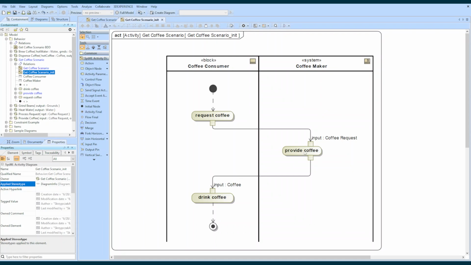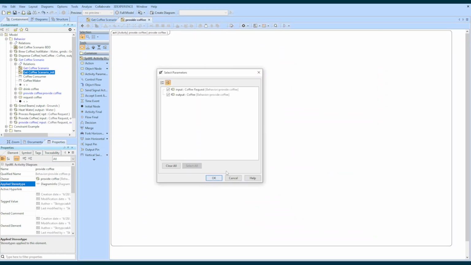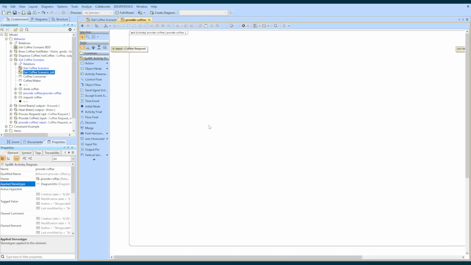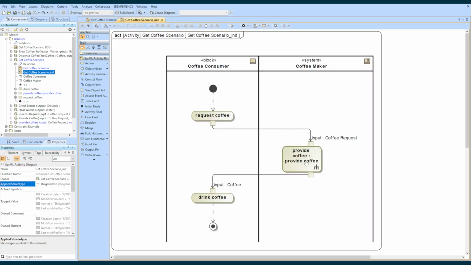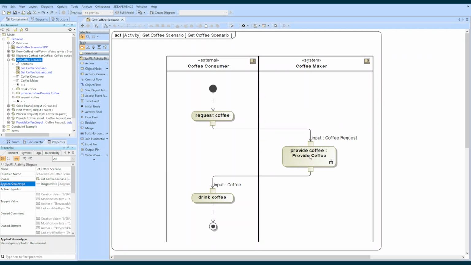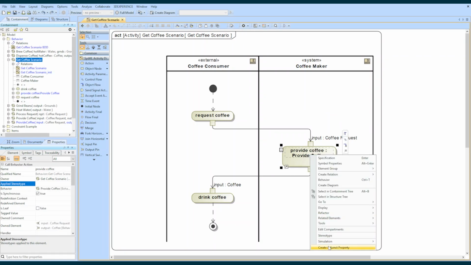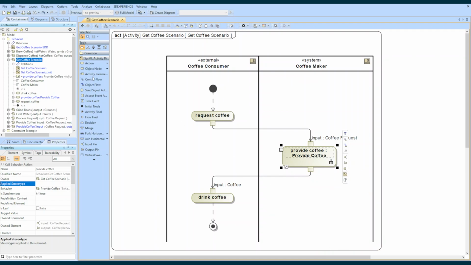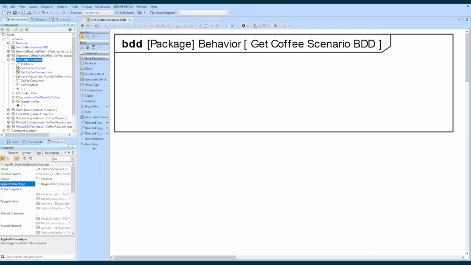Since the coffee maker is a system of interest, let's focus on that and turn the coffee maker's provide coffee action into an activity behavior by creating a diagram within it. We'll leave the diagram for now because we'll return to it later and update the name of the behavior. Next, I'll go to the action calling the system behavior, right-click, and create adjunct behavior.